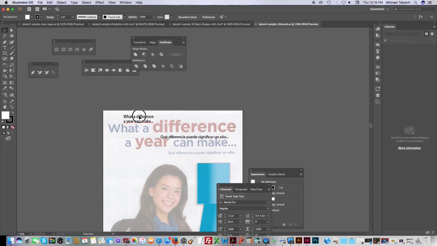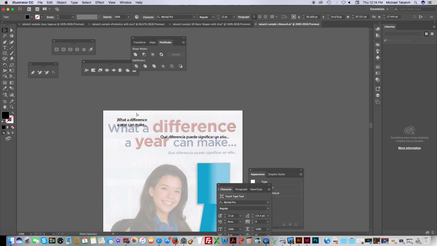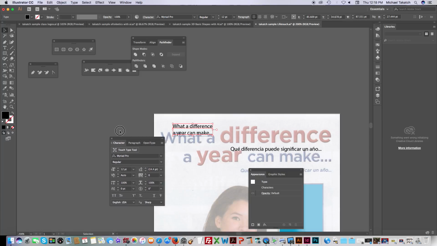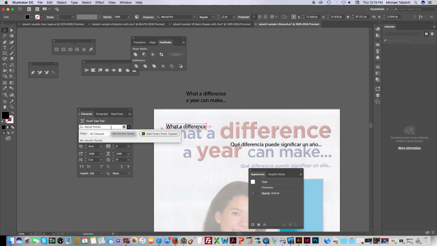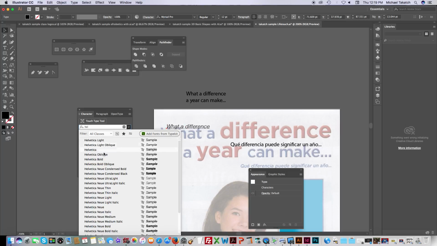Okay, so once you have this text in here, I have the character palette open, and right now I'm just using the section for this. I'm just going to duplicate this part and remove the bottom of this and just use what a difference this part here. So I'm actually going to select this and go to Helvetica and see, just typing it in here, regular, bold.